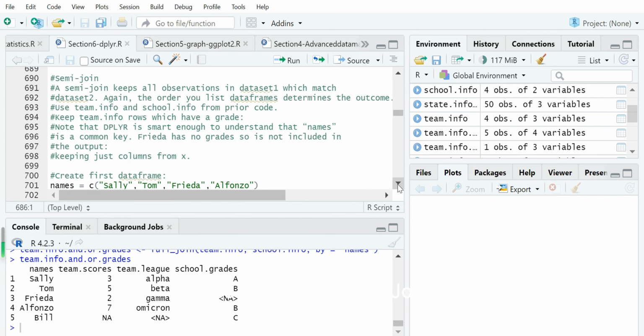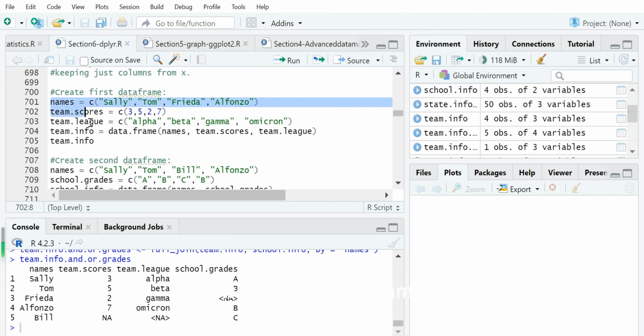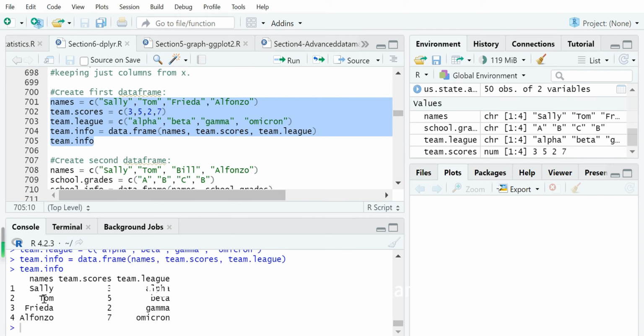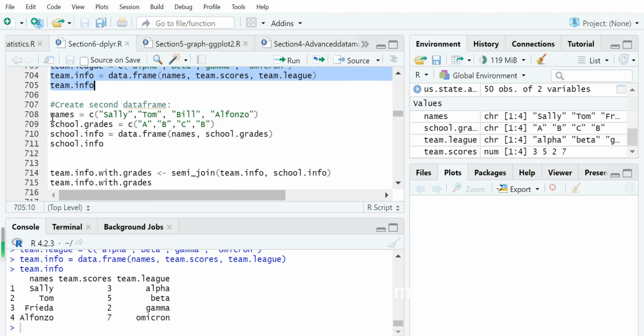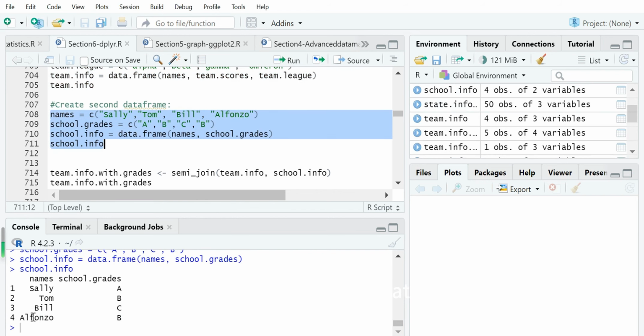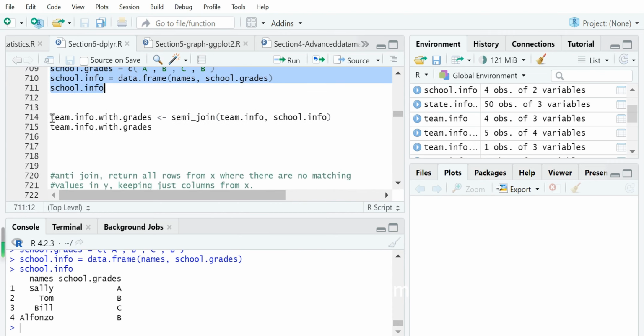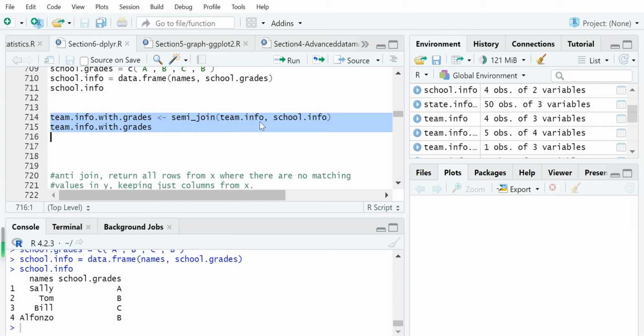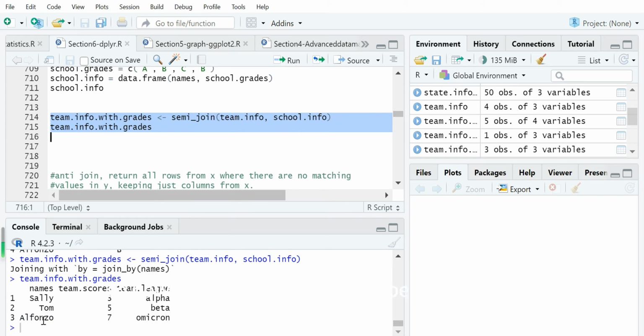So now we will see semi-join. We create a data frame with 4 people, with team score and team league in columns. The second data frame is the school information, with people name and school grade. Now we use semi-join, with the team info first and school info second. So now you can see these 3 people appear in the resulting data frame. Actually, these are the 2 columns from the first data frame, so the second data frame's columns are not included in the semi-join result.